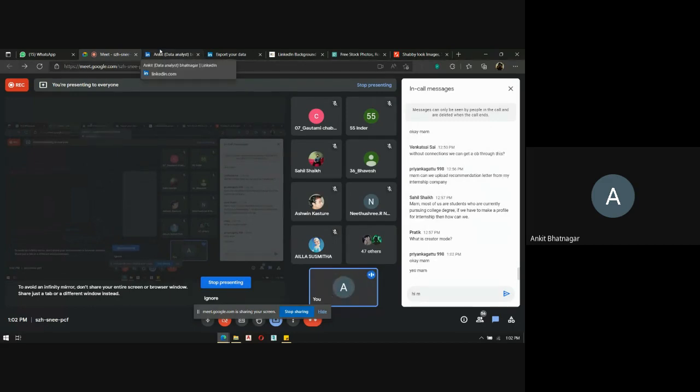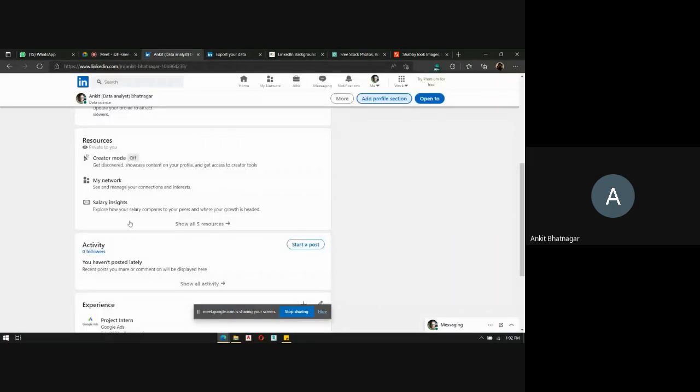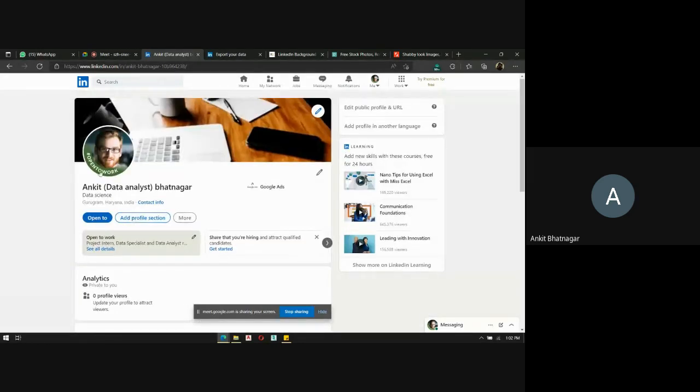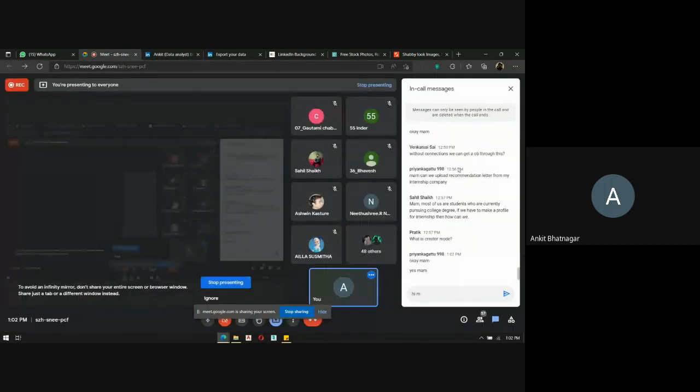Okay. Now, Sahil, most of us are students who are currently pursuing a college degree. If we want to have a profile for an internship, how can we do it? What you can do is write open to work. You are in internship mode. Under your name, for example data science, you can write intern data science, or freshers, or beginners. You can use such headlines or keywords to be visible that you have just started your career. Did I make my point clear, Sahil?